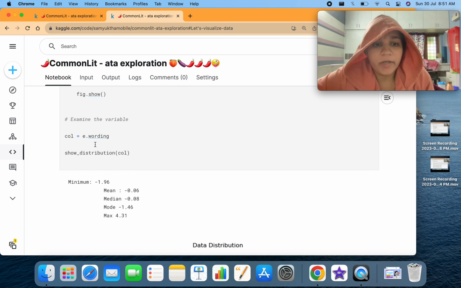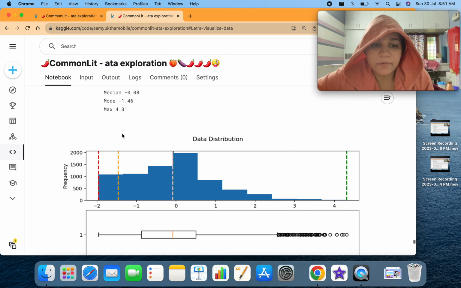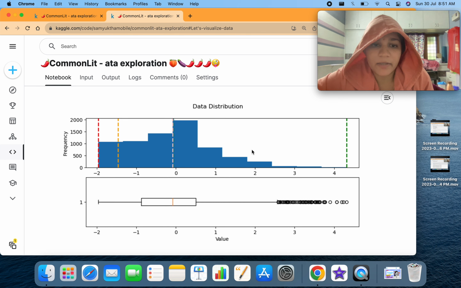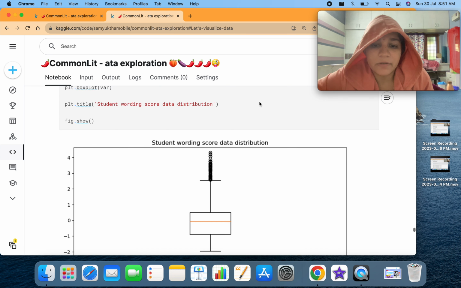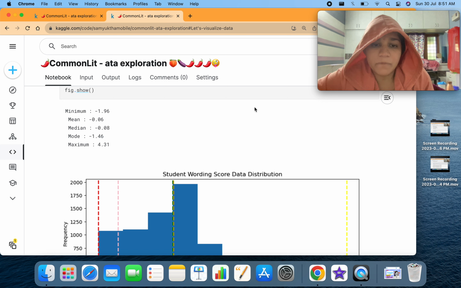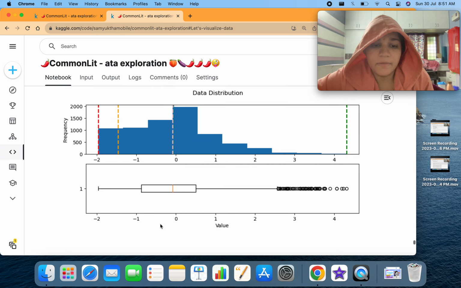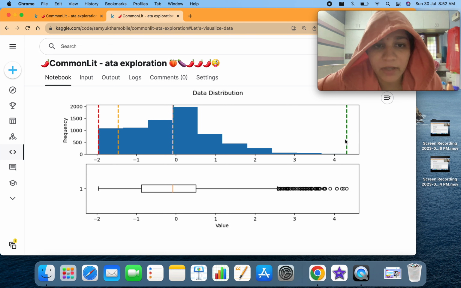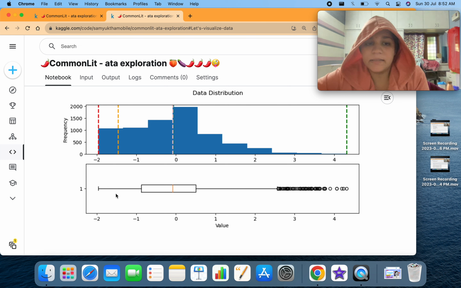and we are examining the variable, giving the wording score alone again to show the distribution. You can see the data is distributed like this. It is similar to this graph, the wording score. And I have only changed the color of the lines here. I should have kept it the same. And this is the box plot for the wording score.